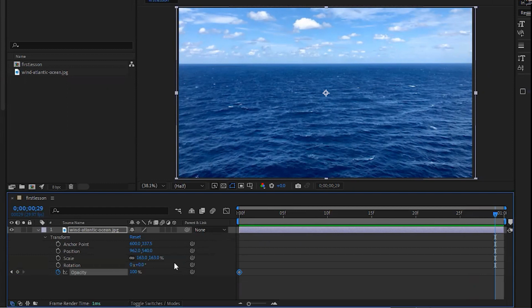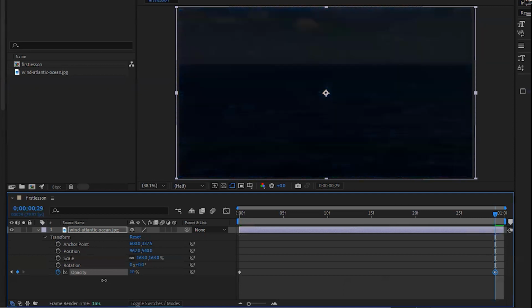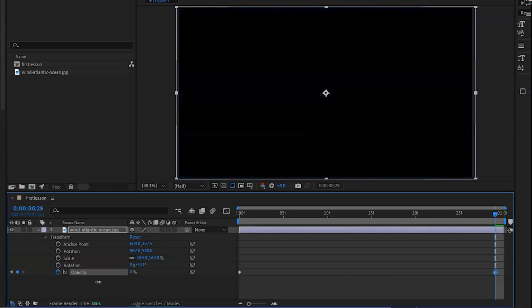All right, so we're at 100% opacity at this keyframe right here. So what I'm going to do is, down at this 1 second, we're going to adjust this keyframe all the way down to 0. We want it to be completely black. So now you have 2 keyframes. You have this keyframe that's set at 0.